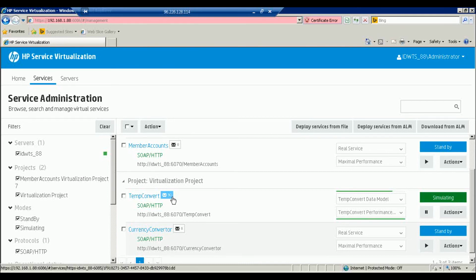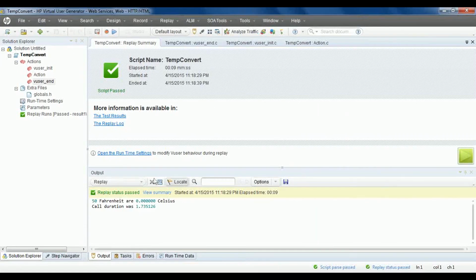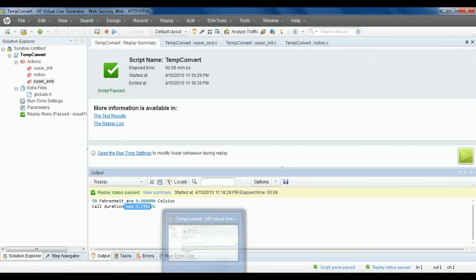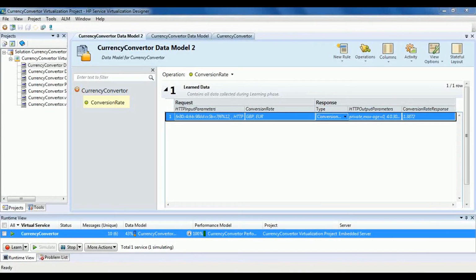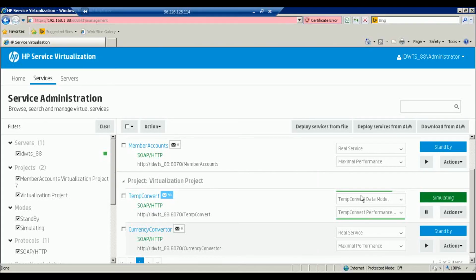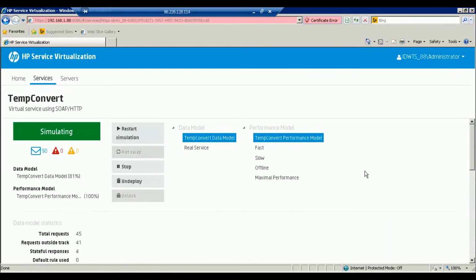And you can see that we were going through this one. It already went through and told me 50 Fahrenheit is this, and the call duration. Now the reason it told me that was because if I look at this over here, the data model that we're using most likely doesn't have that conversion. I can take a look at that data model and see if it has that conversion or not. I cannot do that from the server part.